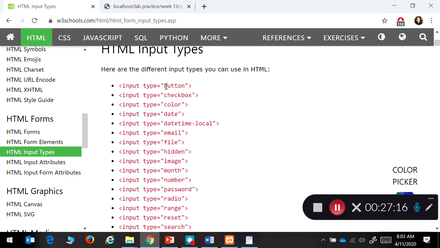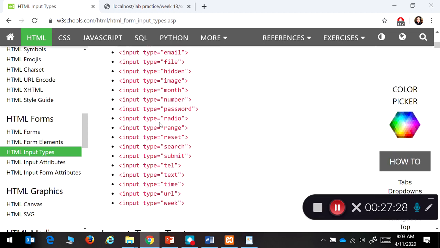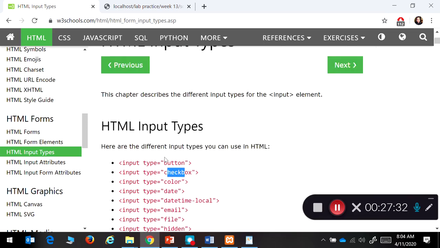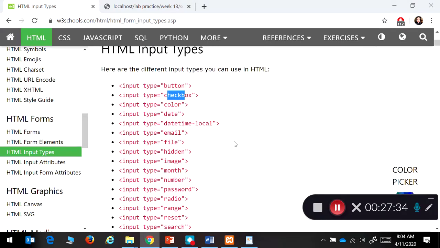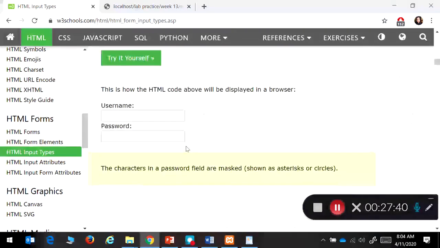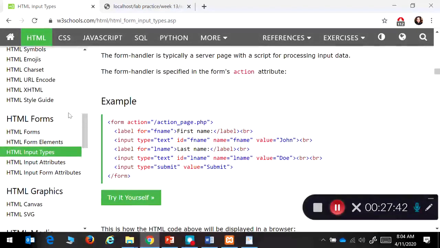If you are going to use the submit button, then the value of the type attribute is going to be submit. If you're going to use the checkbox, then the value of the type attribute is going to be checkbox. Month, number. There are different types of controls that we include just by changing the value of the type attribute. Got it? Okay, so we'll learn one by one.